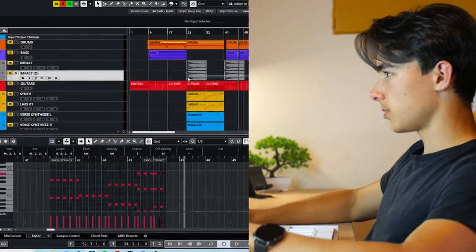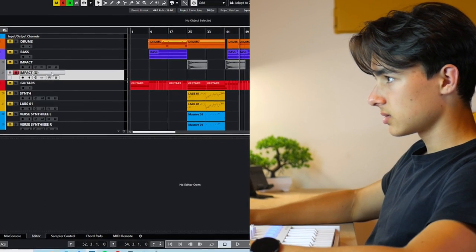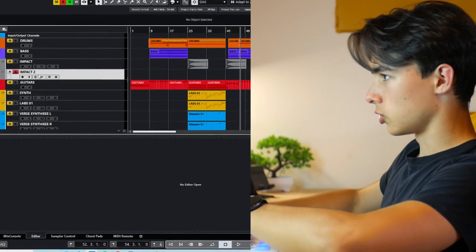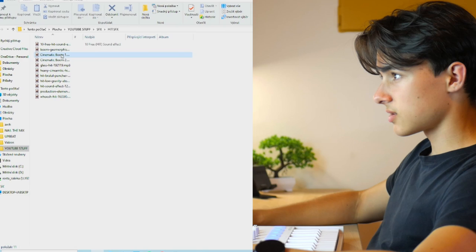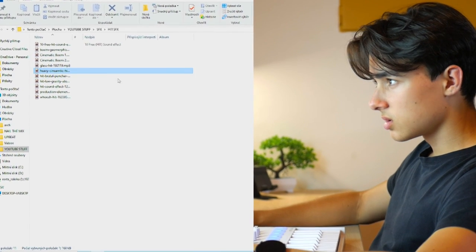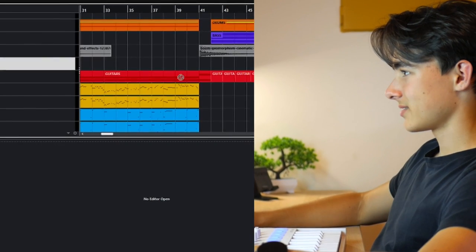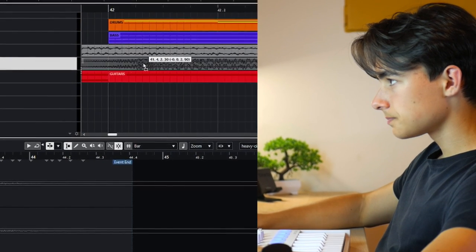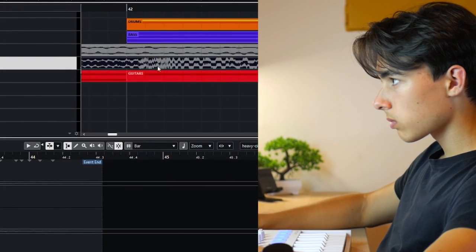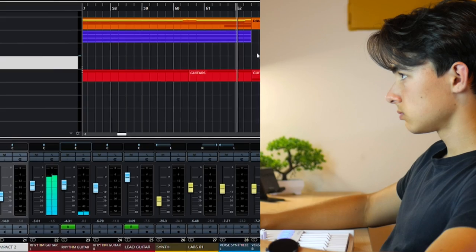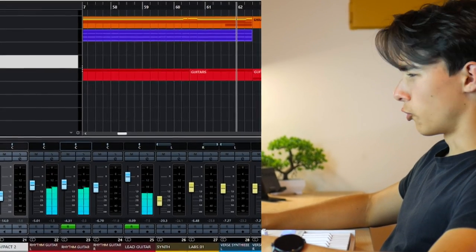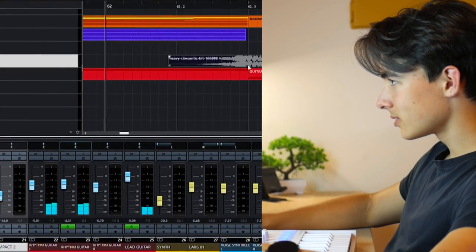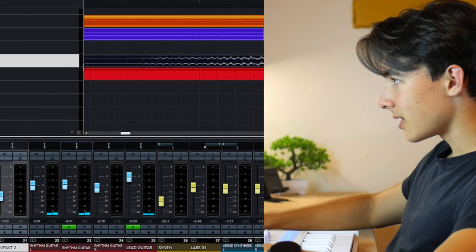I need to add the transitional elements. Let's do it. First up, hits. For that, I need to duplicate these layers. Impact 2. SFX. Hit SFX. Yeah, that's it. Over here, I want a hit too. Okay.